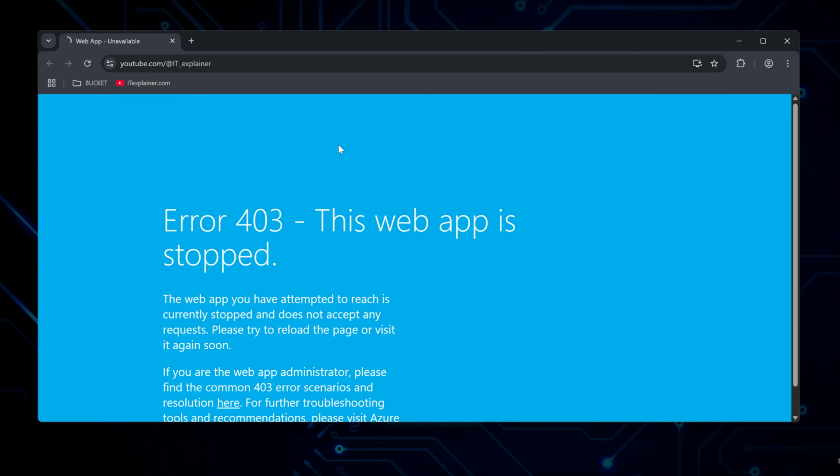Double-check the URL you're trying to access. A single typo or wrong character can trigger a 403 error. Copy the link fresh from a trusted source if you can.